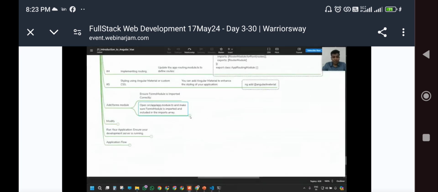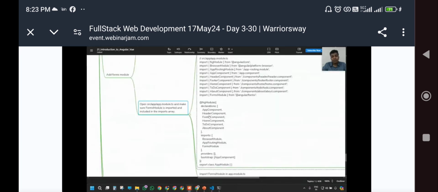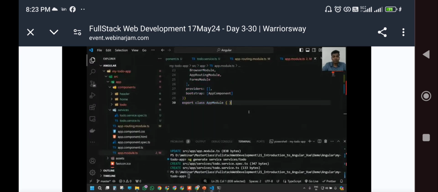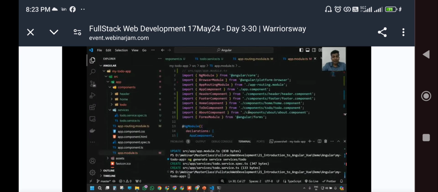So what we are going to do is simply add the forms into it, because if you are really using forms in your application, you want to add the forms module into it. That's why I just copy-pasted the code. It's very simple. We have imported NgModule from Angular core and BrowserModule, because you need to display everything in your browser, right? So BrowserModule has also been imported. AppRoutingModule has also been imported. AppComponent has also been imported.